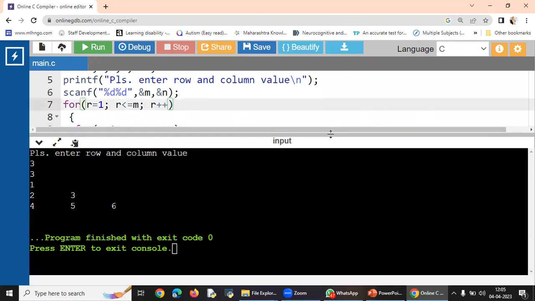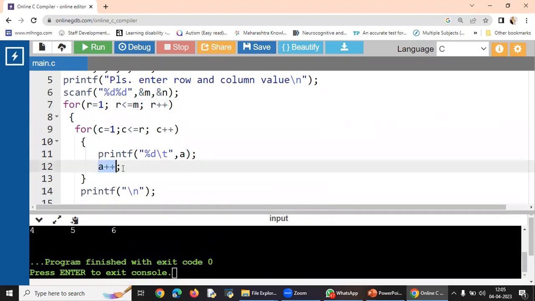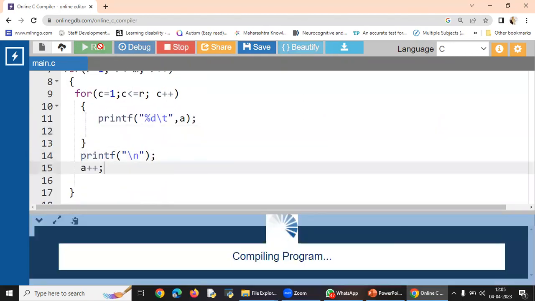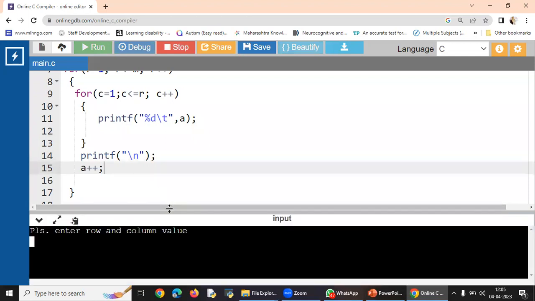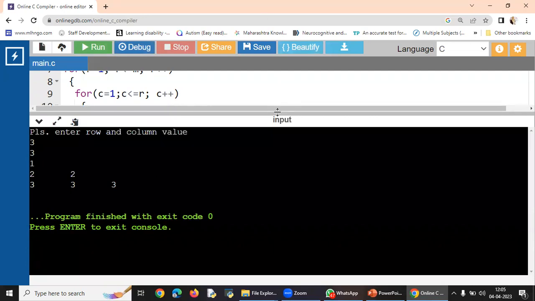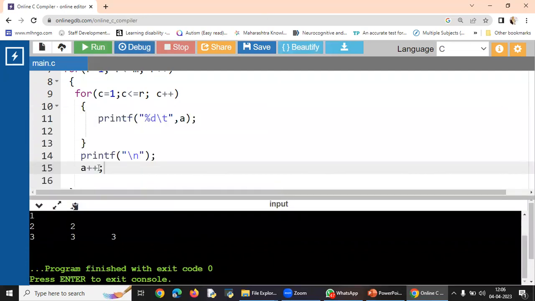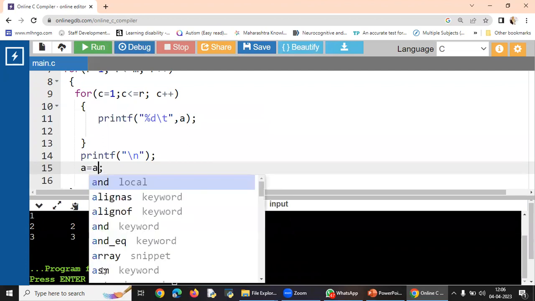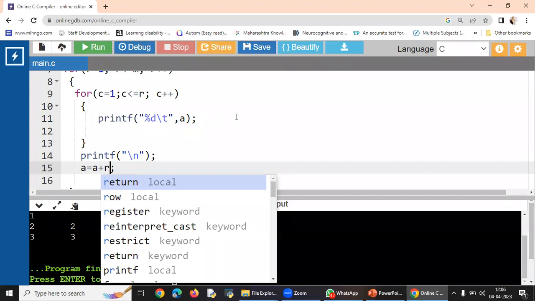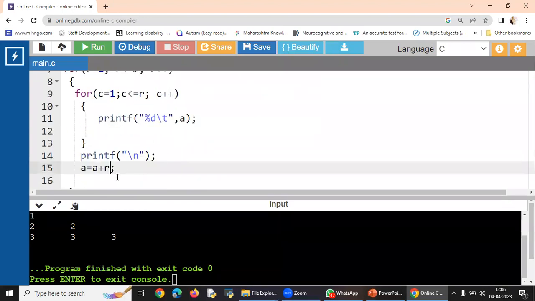So now, if I want this, A plus plus will not be inside, right? It will be the outside loop. Okay, now just see. Now also it is not printing. That means A plus plus will not come, ma'am? Yes, A plus plus will not come. Here, A is equal to A plus R coming. What is R? R is 3. So A is 1, 1 plus 3 is 4.